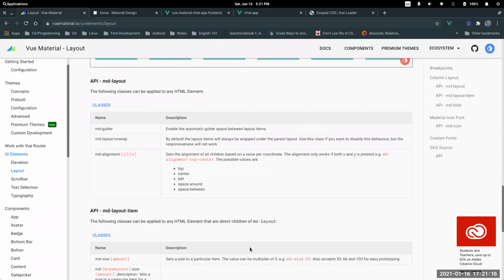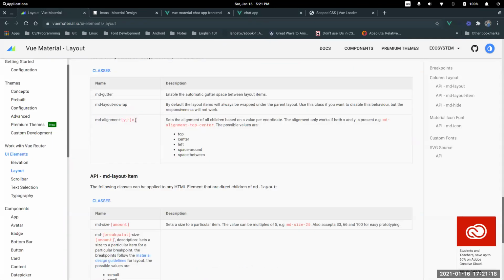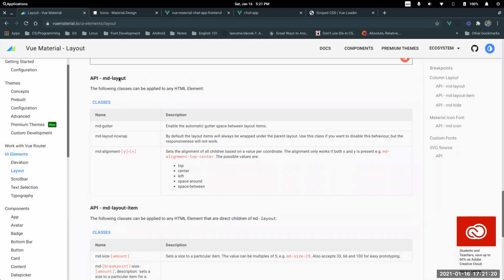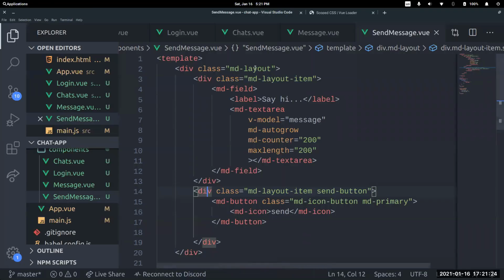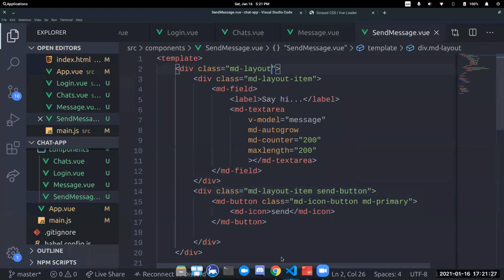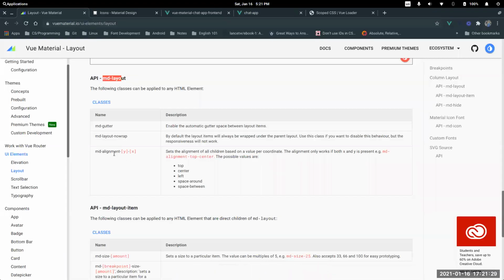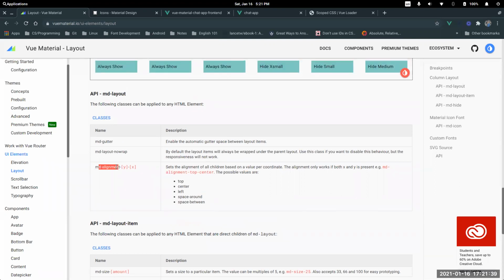So if you go all the way down, here's an MDL alignment right here. You add this class beside the MDL layout class, beside the MDL layout component right here. Y is your Y axis and X is your X axis, obviously. So Y is your vertical and X is your horizontal, right? So MDL alignment.